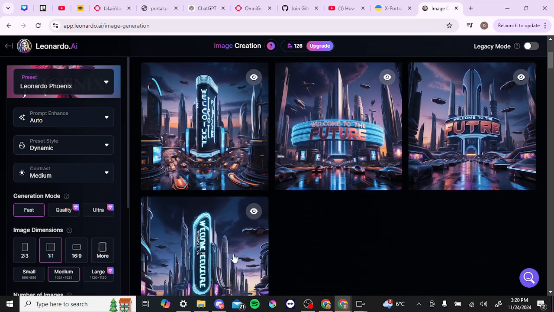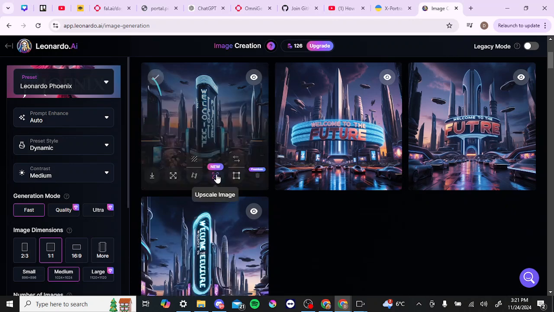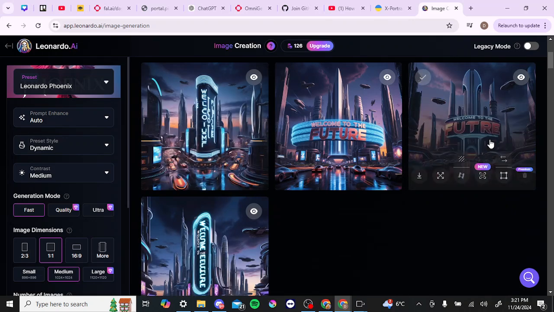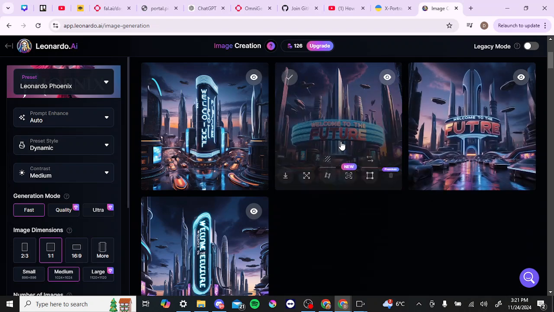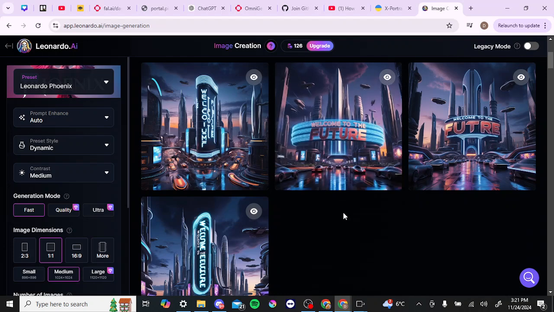So you can see here that I got 4 results from Leonardo, and they are somewhat mixed results here. So this is just to give you an idea of what to expect when it comes to image generators. We have these 3 here that didn't really turn out that well. The text seems to be somewhat gibberish. However, this one here in the middle did turn out quite nicely.